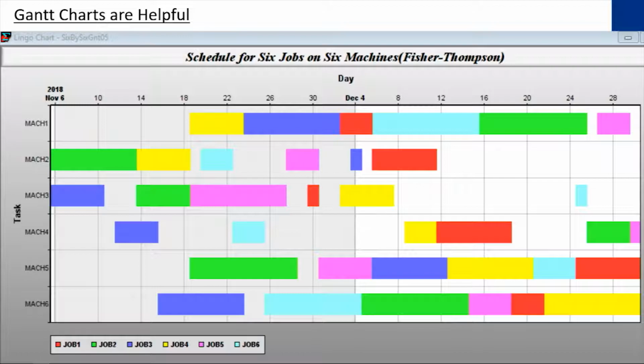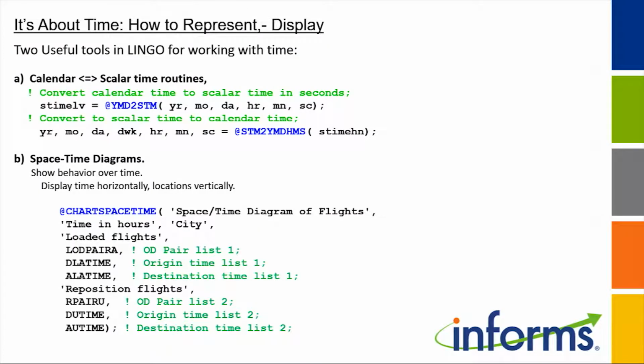And I also want to say a little bit about calendar routines, and notice that we can plot calendar time horizontally here of what's going on, as long as you tell the routines what's the unit of time of the things that you're processing. And here are the calendar routines that are implemented in Lingo.